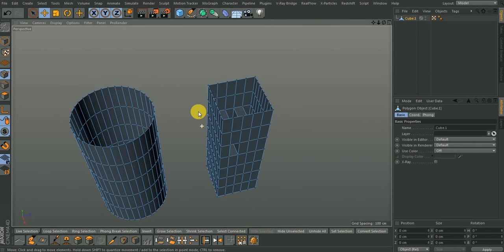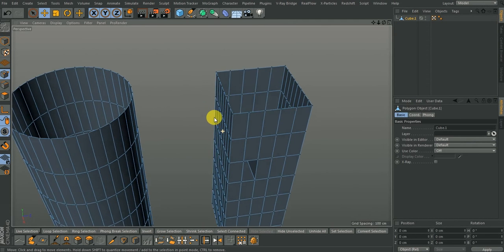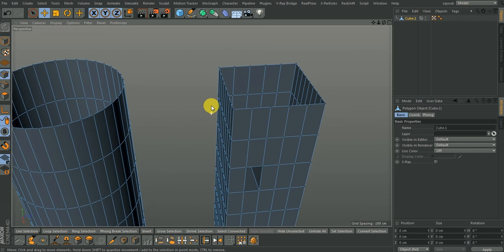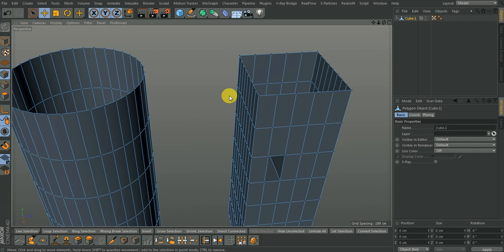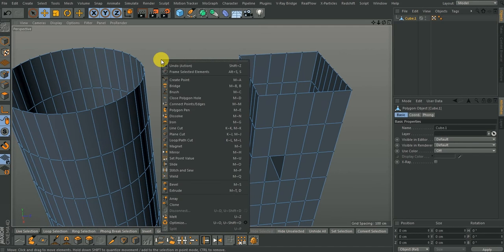Alright, so let's look at stitch and sew. If I'm in my point mode, I go to right click and I go to stitch and sew. The shortcut is MP, so you can see that MP. So if I don't want to right click, I can just hit MP on my keyboard and that goes.